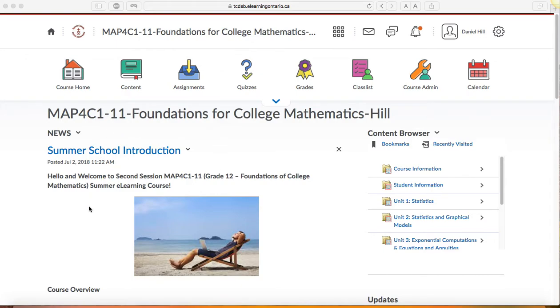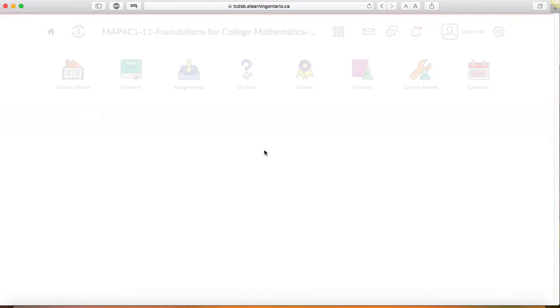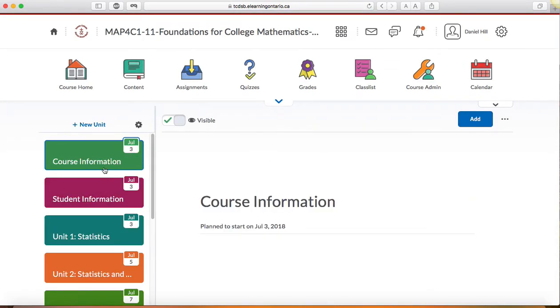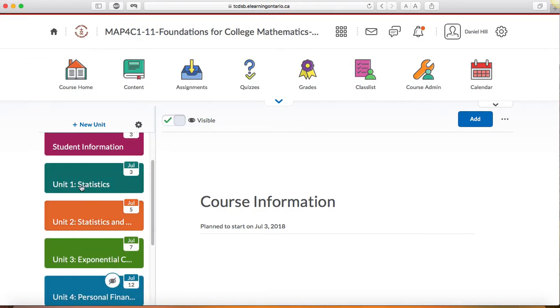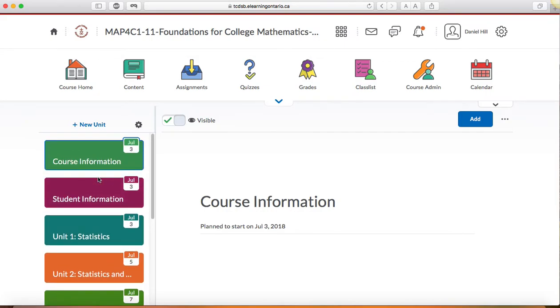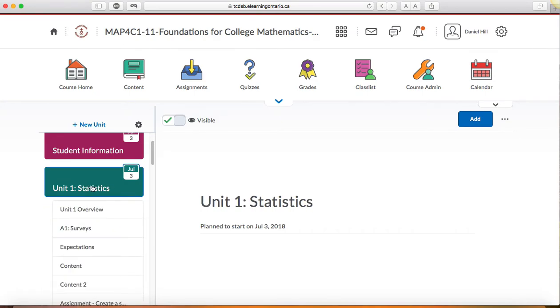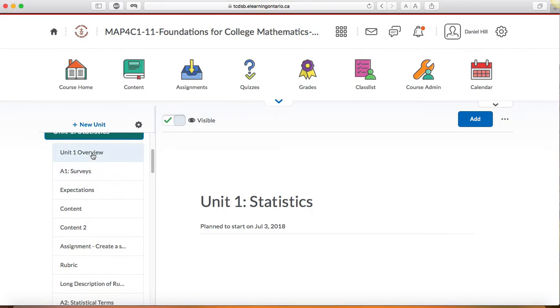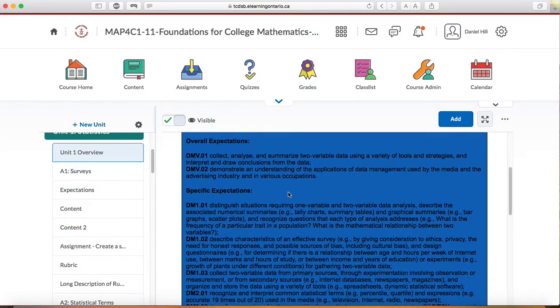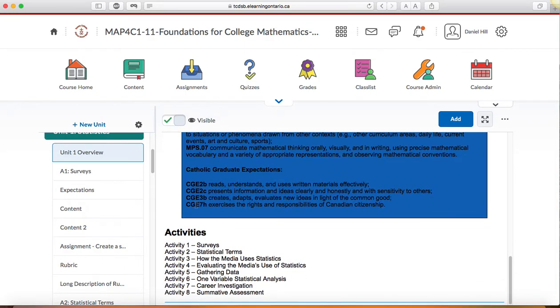Okay, so my announcements, my communication with you is in the course home. In the content section, let's just click on this here. Now these are all our modules, our units. I'm going to go over the first one. So, course information and student information you can have a look at, but really I want to talk about how the units are laid out. If I click on a unit, you'll see that we have a bunch of stuff laid out here. So the Unit 1 overview, this is all the curriculum expectations if you're interested in reading that stuff.